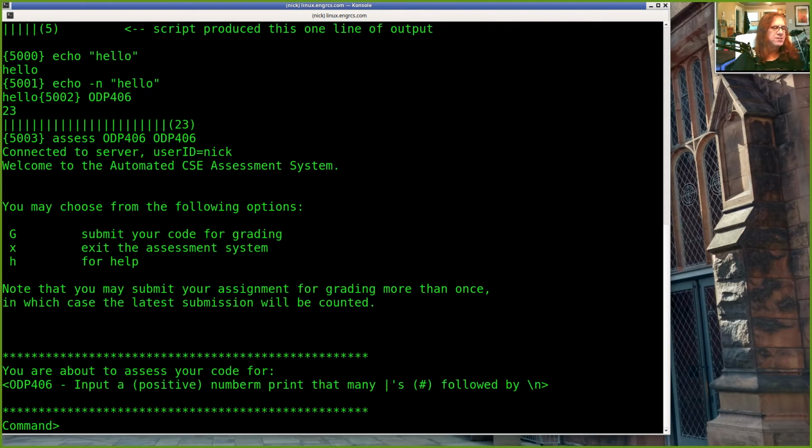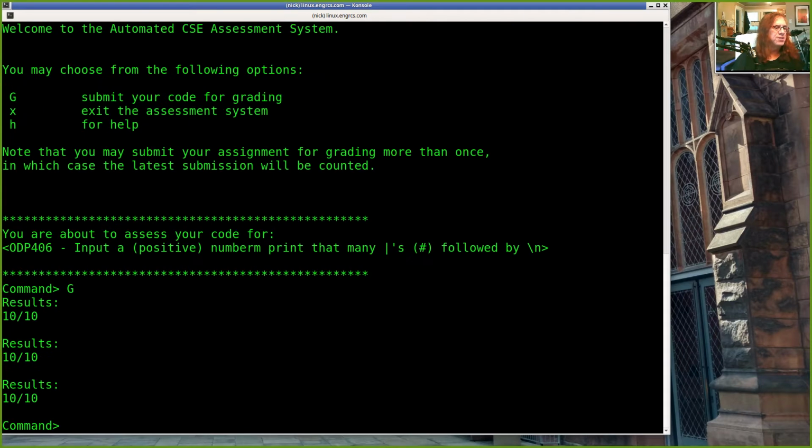Then go ahead and run this and submit it for grading, and hopefully you get 10 out of 10.